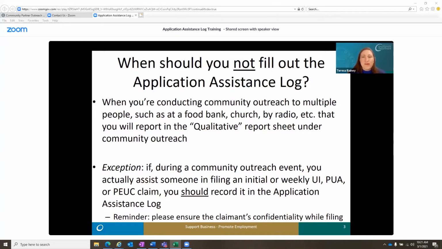Of course, if this is a community event, you know as well as I do, you want to make sure that their confidential information stays confidential, so make sure you have a private space to do that process. So we'll go through a couple scenarios and what the log should look like in different situations.